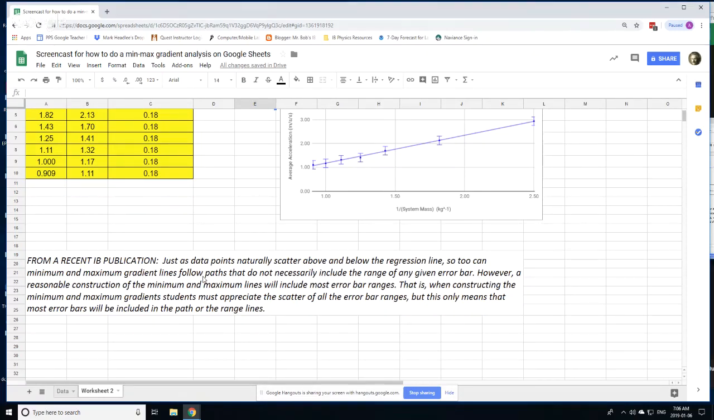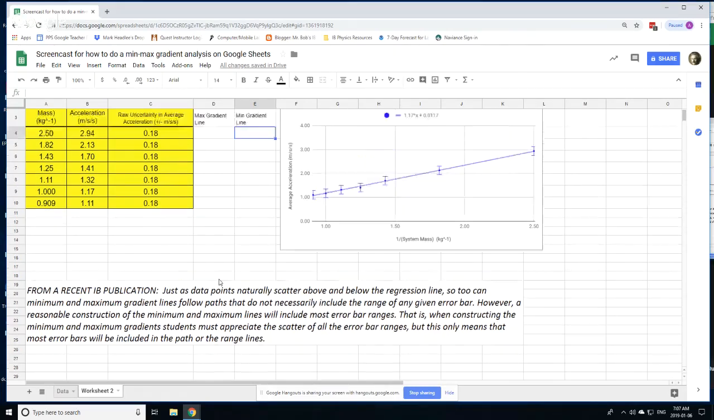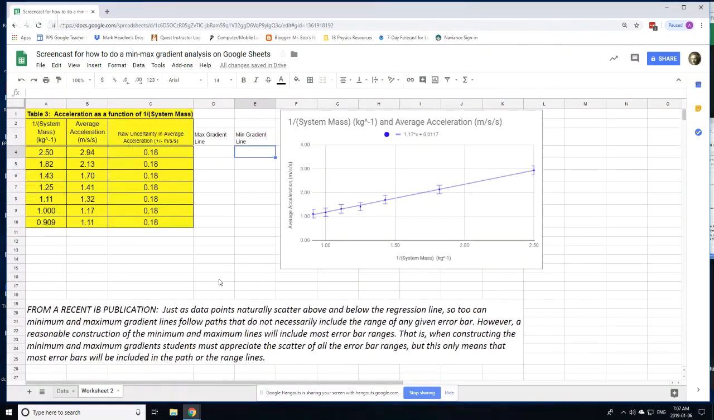That is, when constructing the minimum and maximum gradients, students must appreciate the scatter of all the error bar ranges, but this only means that most error bars will be included in the path or the range lines. Now, I suspect some of you are saying, whoa, Mr. Bob, how do we interpret that? And I'm going to walk you through that. So let's first get a couple of data points on our graph, so that we can create and fiddle with a max gradient line.